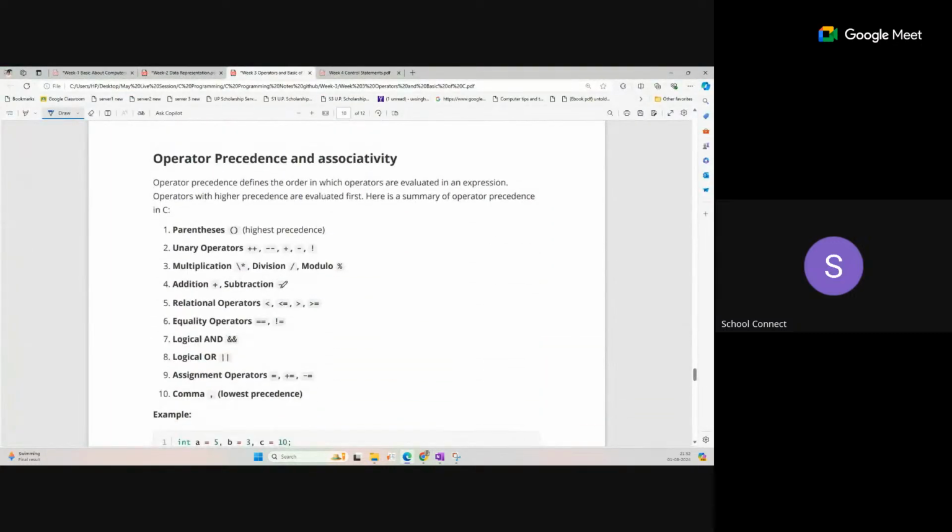And then after that, operator precedence. So we have mentioned this common precedence, like this is the highest precedence we have in the expression: brackets.